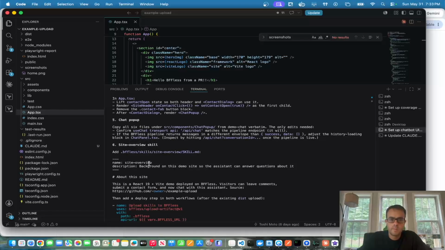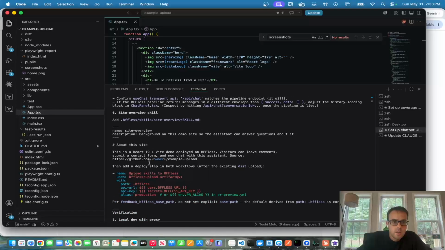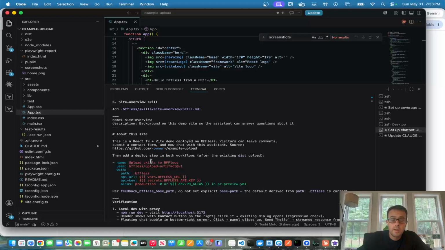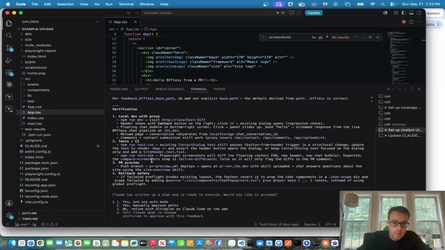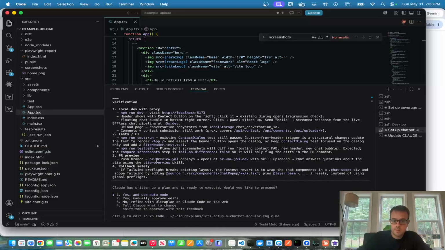Tailwind, I love Tailwind. I hate writing CSS. And you know what? AI seems like it's better at writing Tailwind. All right, let's do it.